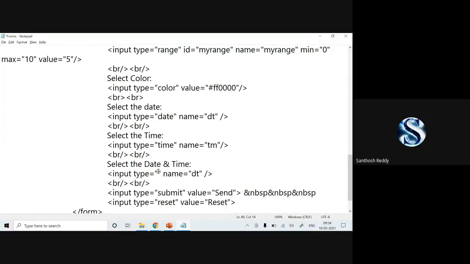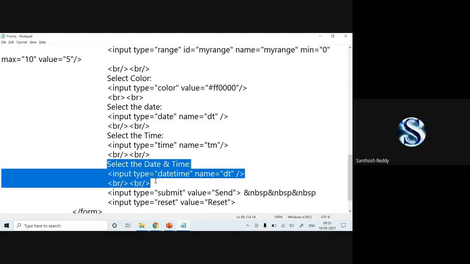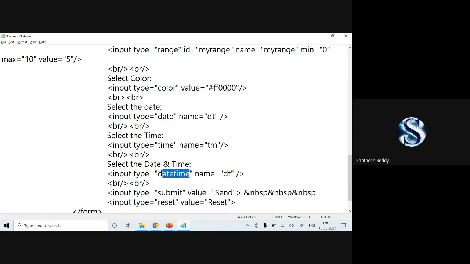Okay, can anyone say how I should specify this in this format? Date and time. How should I specify? It should be the combination. So it is date, time, that's it. Your value for your type attribute is date, time. The value, you can check it out here, it is date and time.